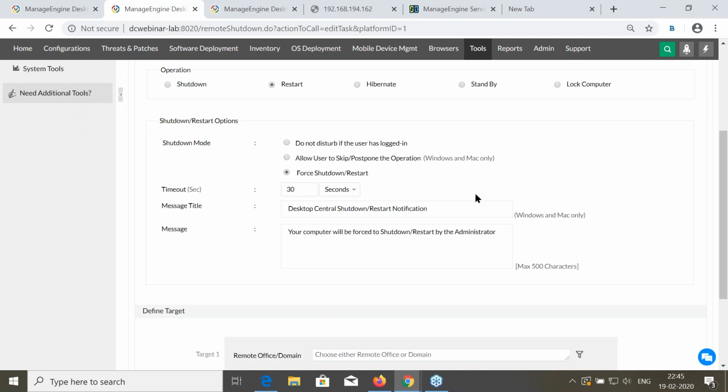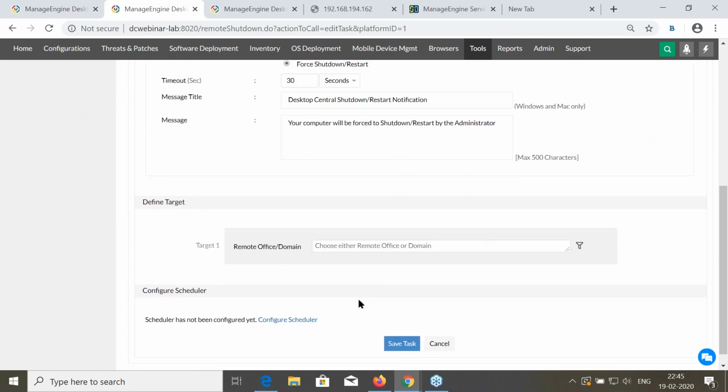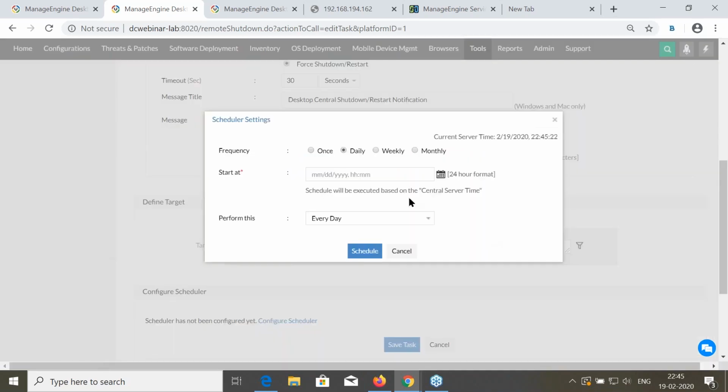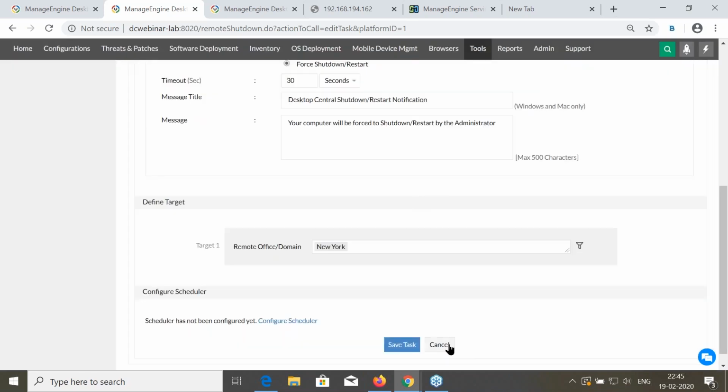You can provide the timeout settings for the notification, so the users will be notified that the reboot task is going to take place. And finally, you can target the machines and configure the scheduler settings. Once this is saved, based on the schedule that you have configured, a reboot or a shutdown will take place at the specified time.